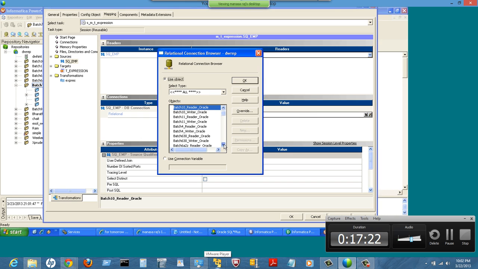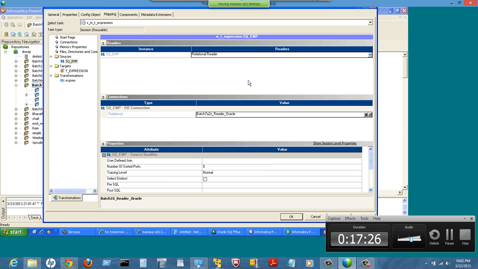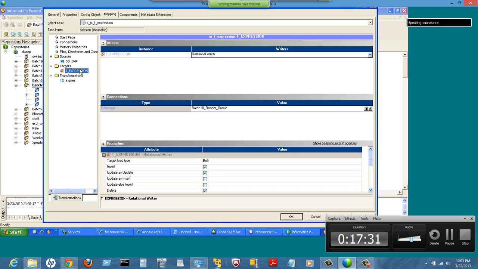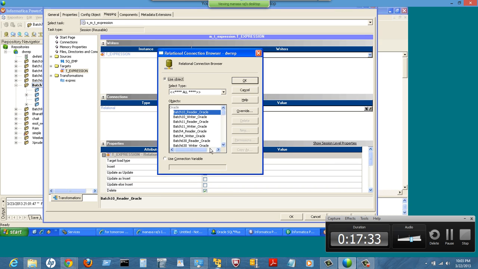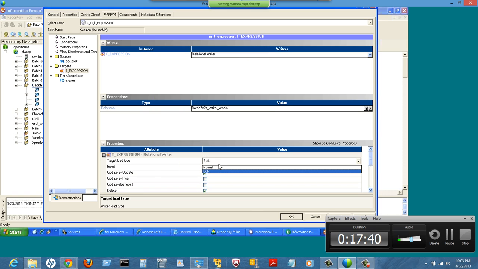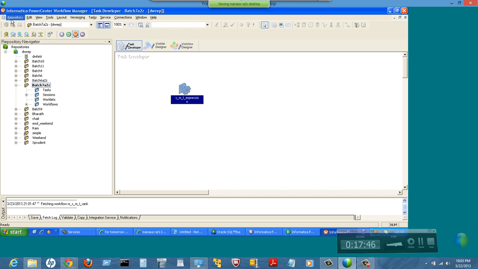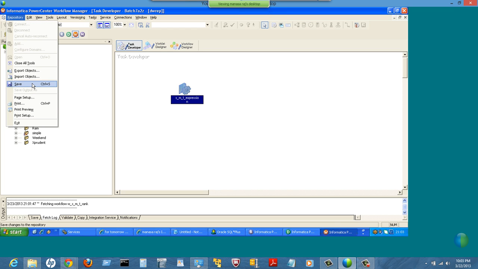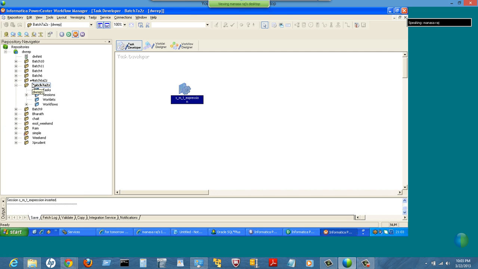Give the reader. The reader is Batch7a2z reader Oracle. Apply. Similarly, select the target. Give the writer connection, Batch7a2z writer Oracle. And target load type should always be normal. Apply. Save it. Fine.